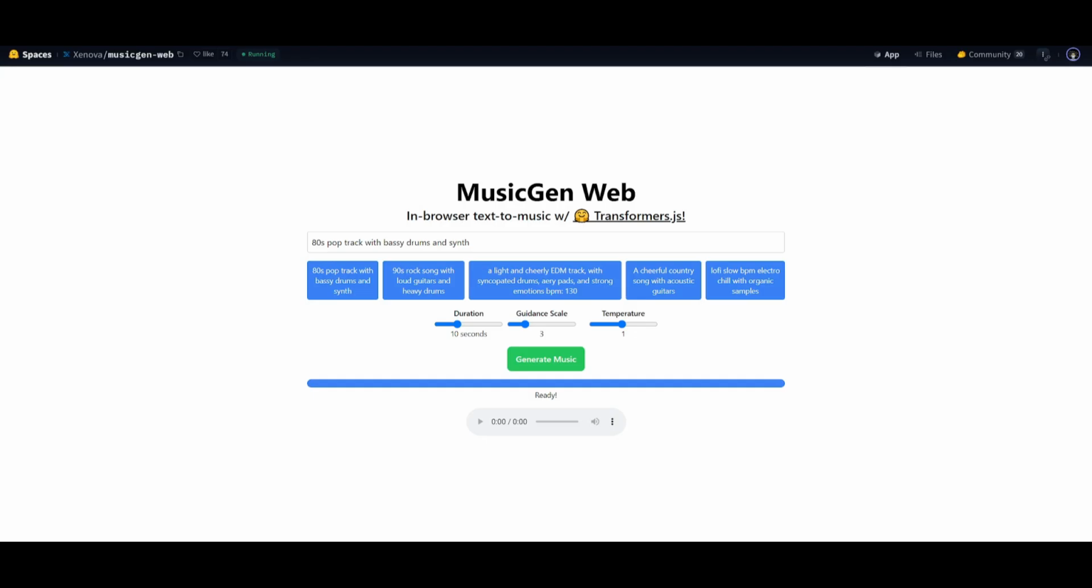Now throughout today's video, we're just going to simply take a look at MusicGen Web, as this is definitely an amazing tool, how you can get started, and just showcase the capabilities of this tool. So with that thought guys, stay tuned and let's get straight into the video.